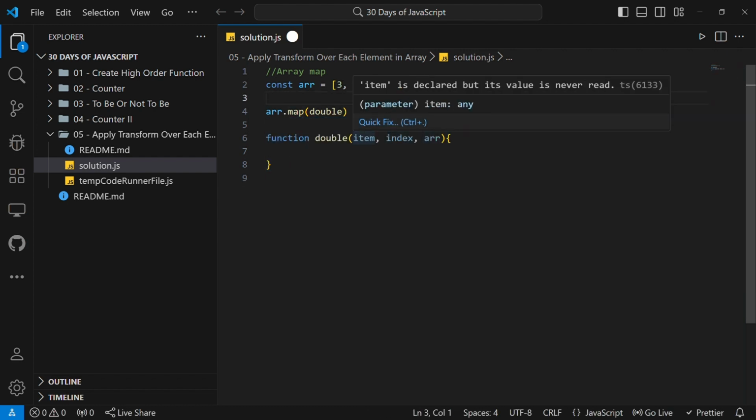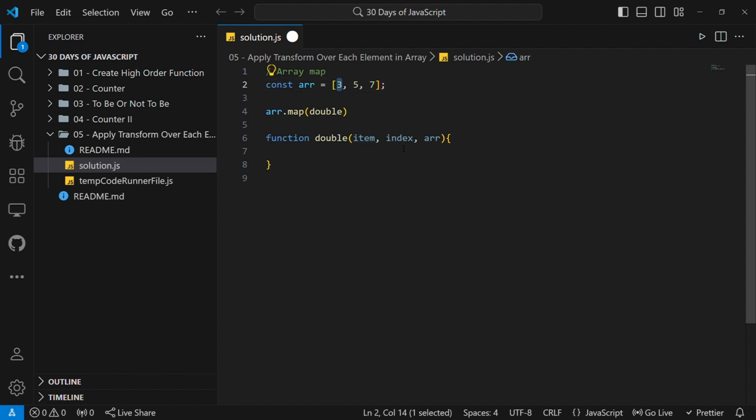So item is each individual item in this array. The index is the indices of this array, like this one is index 0, index 1, and index 2, already talked about. And the array is the whole array. And each one of these you will use depending on what the function does. Like this double function just takes the number and doubles it. So I'll just use the item. So what we'll do in this function, we'll just return the item times 2. So that's why you say it doubles the item.